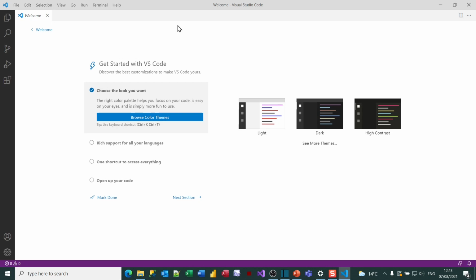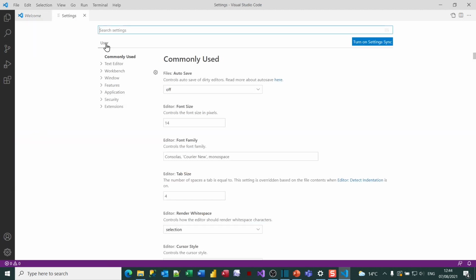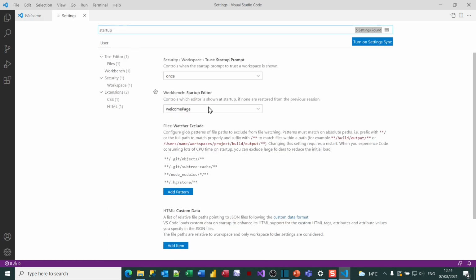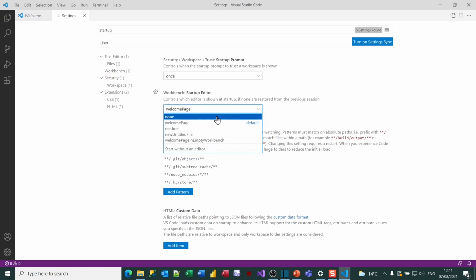The second thing I was going to show you is how to get it so this irritating welcome pop-up doesn't appear all the time. And to do that, you can go to the settings icon at the bottom left corner of your screen. You can click on that and choose to change your settings. You can type in Startup. You can choose from the drop list for the Workbench Start Editor that you want to see nothing. The other options would just irritate me, I'm afraid, but then I'm easily irritated.